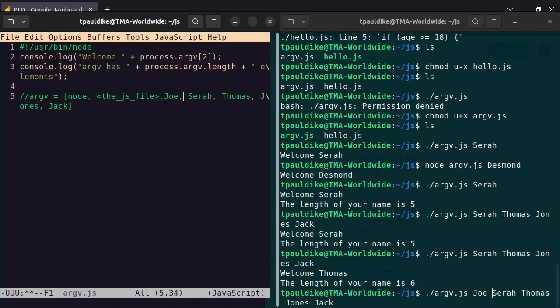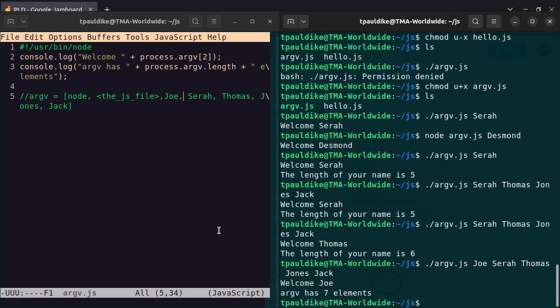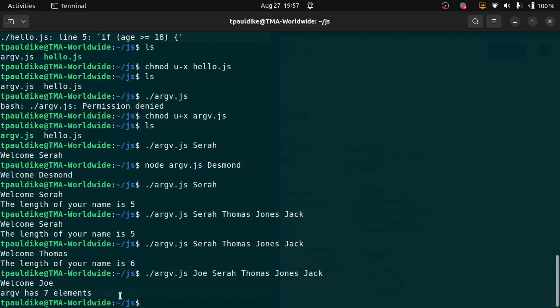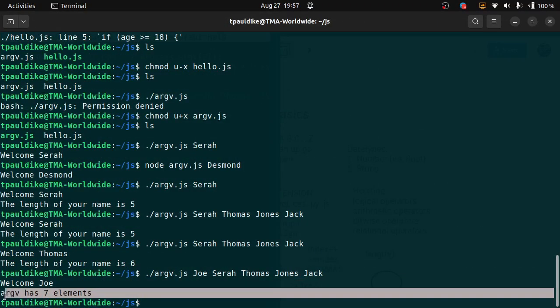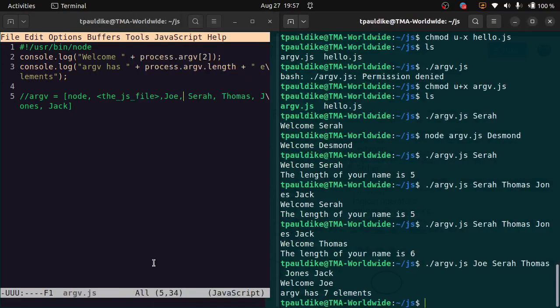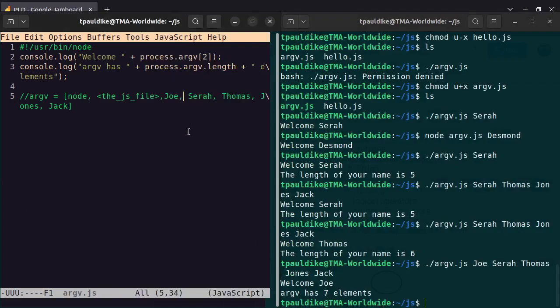Remember, this is a comment. It's not running. It's not an instruction for the Node interpreter. So here we go. It says, "Welcome, Joe. argv has 7 elements," and that's correct. So when you are aware that this has 7 elements, you can know how to target the particular one that you want to target.